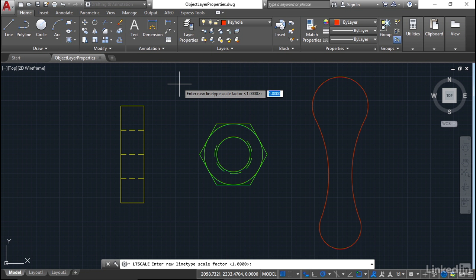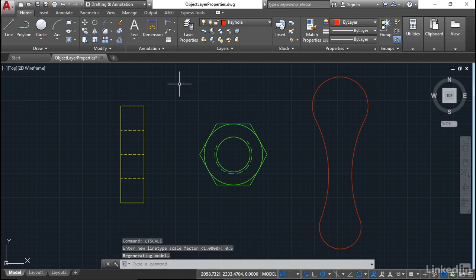So what happens if I change that to 50% by changing the value to 0.5? If I press enter now, keep an eye on the dashed lines in the drawing. You will notice that the dashes and the spaces become half their original size. So now our LT scale is at 0.5.